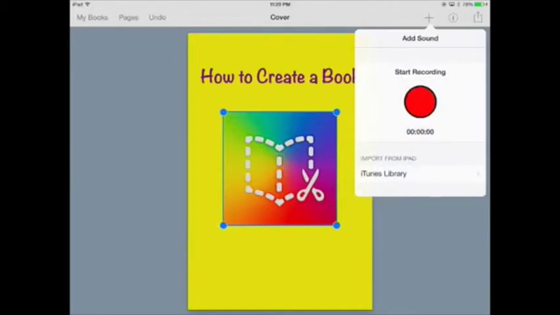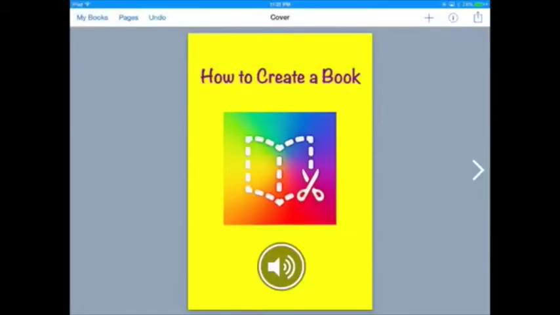Again, two options here. One of my options is to tap the red circle and just start recording what I want right into my iPad. The other option I have is, again, I can import a soundtrack or maybe a pre-recorded narrative into my book by choosing import from iPad and uploading it into my library in iTunes and then bringing it in.